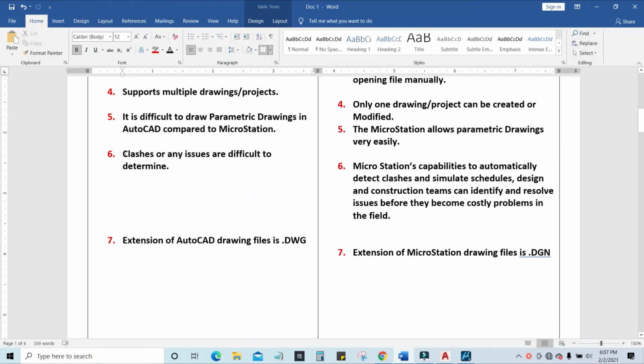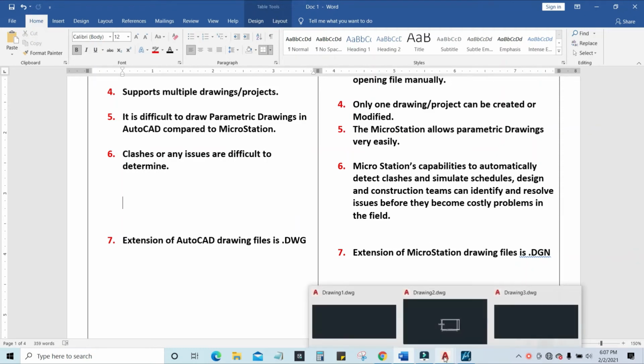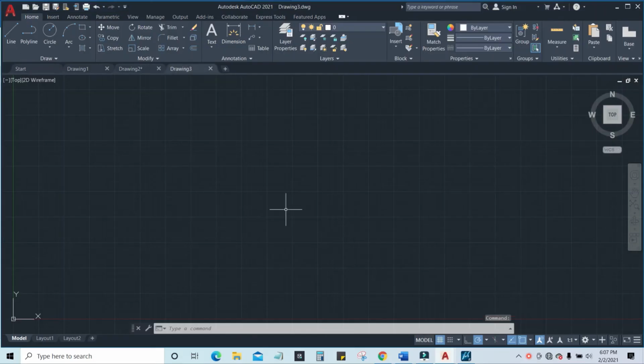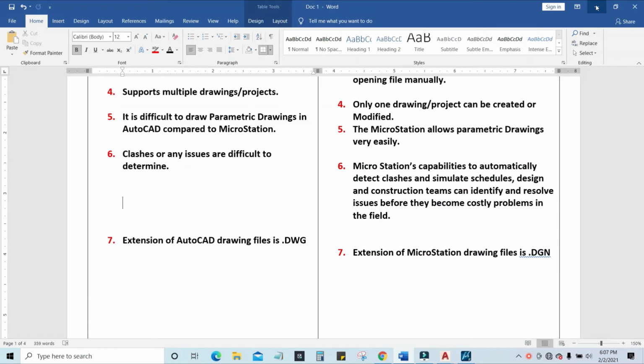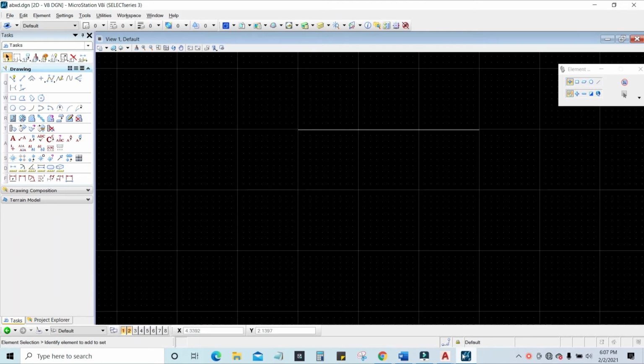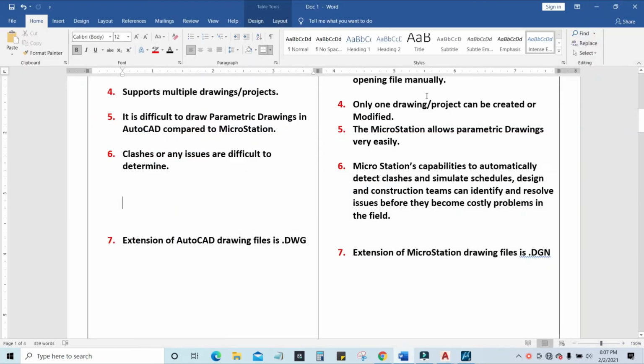The next difference is that clashes or any issues are difficult to determine in AutoCAD. In MicroStation it will detect clashes and simulate schedules, and the design and construction team can identify and resolve the issues before they become costly problems in the field. So in AutoCAD it is difficult to determine any issues or errors in the drawings, but in MicroStation it automatically detects the issues, so that we can identify and resolve them. So this is another difference.